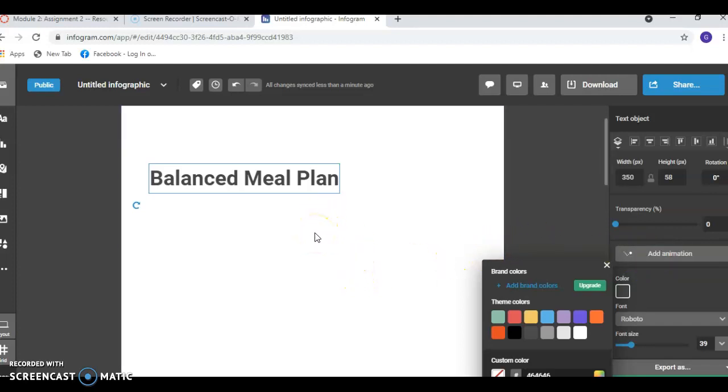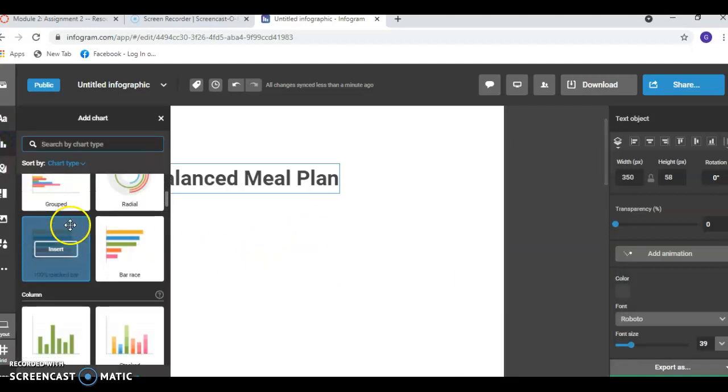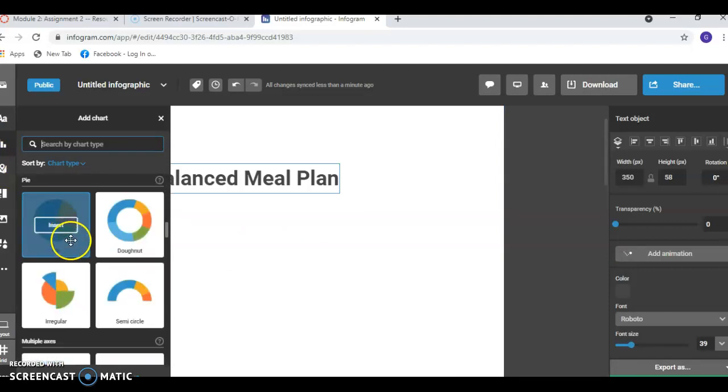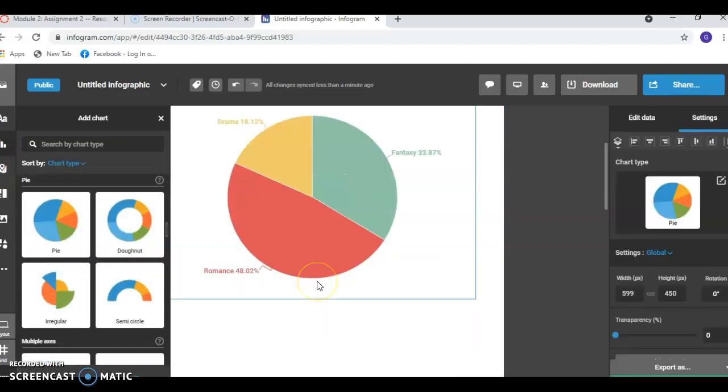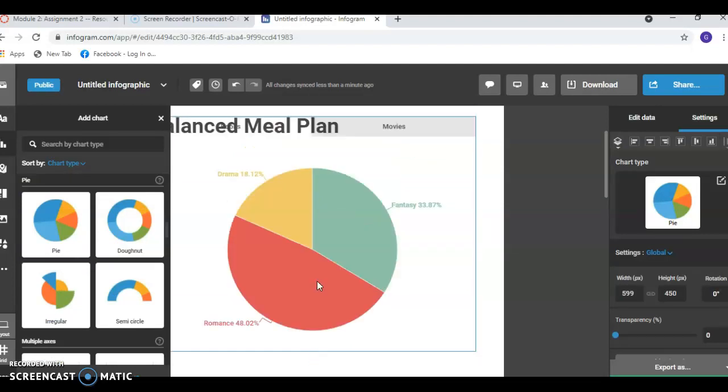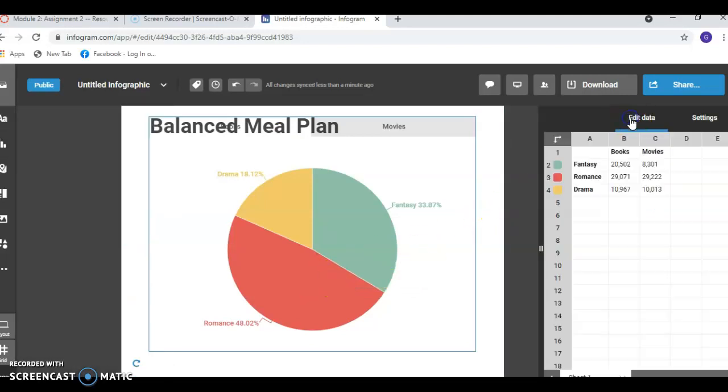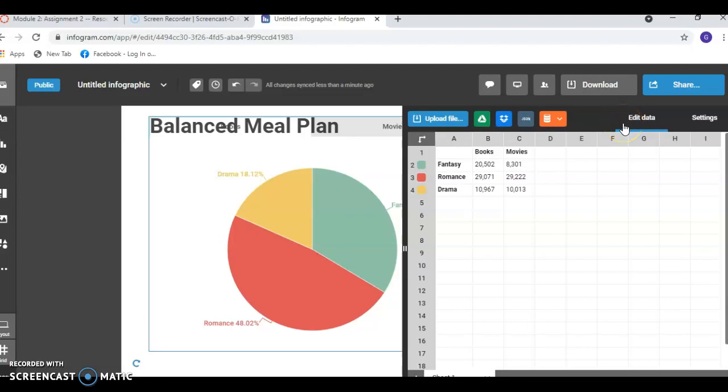Another reason that I love Infogram is, let's say I want to create a pie chart. So I'm going to insert a pie chart here. And so I need to add some data. You can do that by either copying and pasting right into your table, uploading an Excel file, adding documents from Google Drive or Dropbox, or using different database integrations.